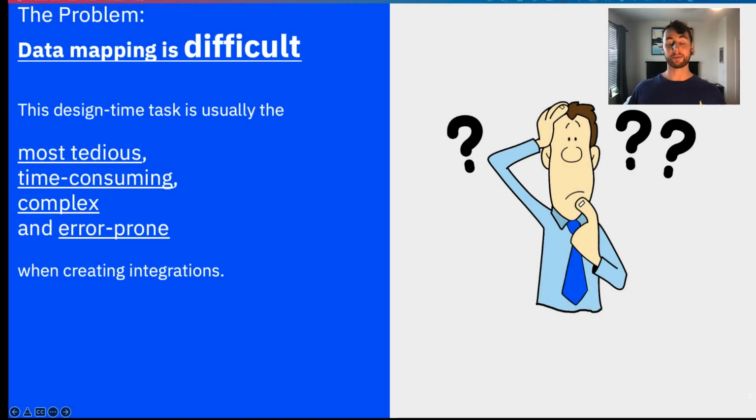So what I wanted to do is set some context for what we're trying to achieve today, and really the main challenge we're trying to overcome. So the goal is to try to create integrations in the most efficient manner possible. But when we've polled clients, we've asked, what is stopping them from creating these integrations that they're trying to build? And oftentimes they say that is data mapping. So the truth of the matter is data mapping is difficult. It is the design time task that usually takes the most time, the most manual effort, and the most complexity to achieve when building these flows.